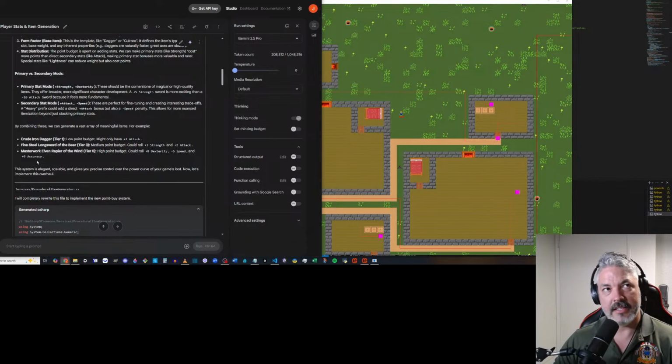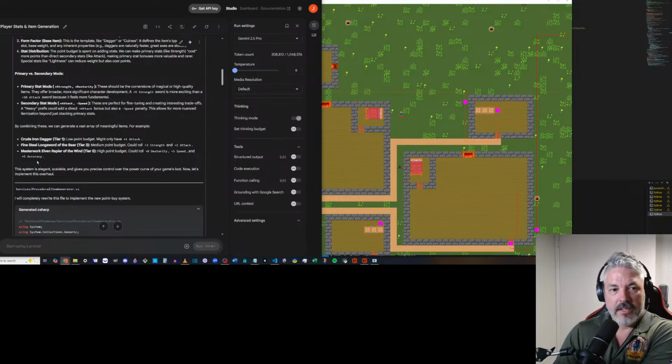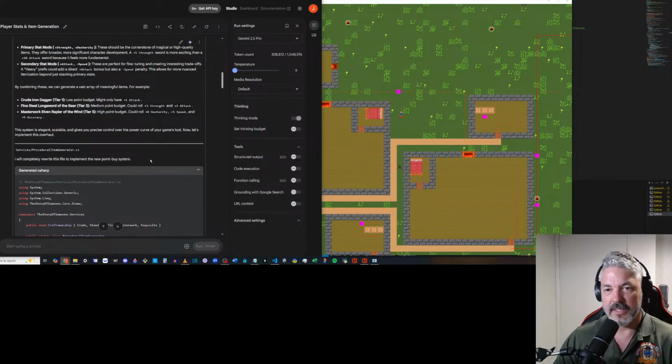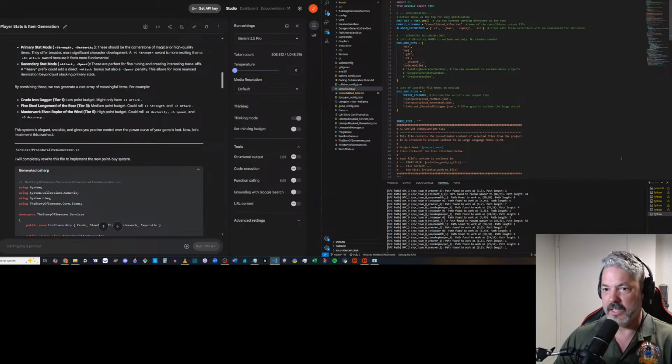And I kind of like the idea of there being these words that are associated with which stat is being increased. Okay. The system is elegant, scalable, and gives you precise control over the power curve of your game's loot. Now let's implement this overhaul. Alright. I am open to seeing how this turns out.